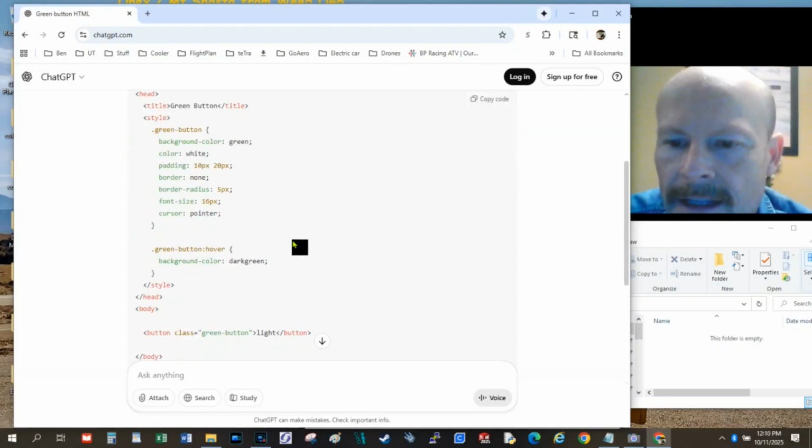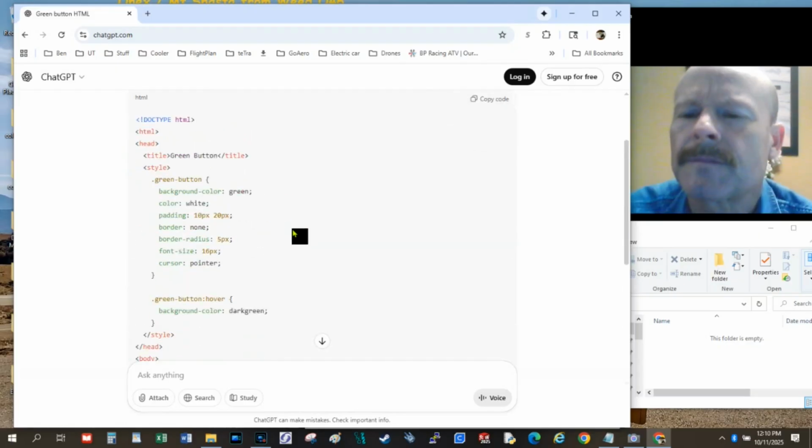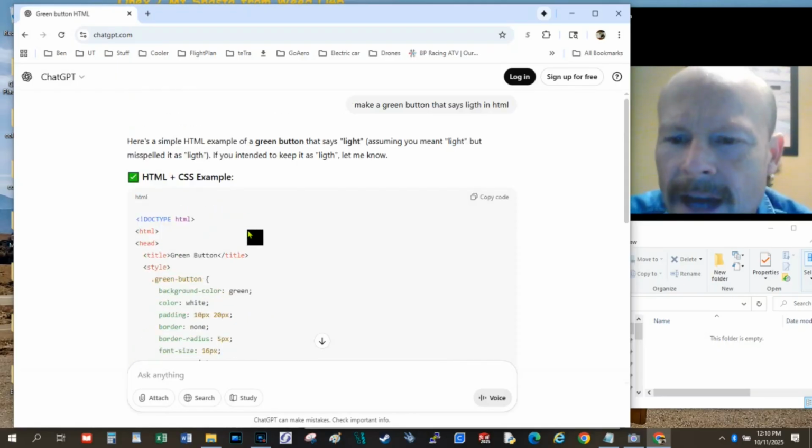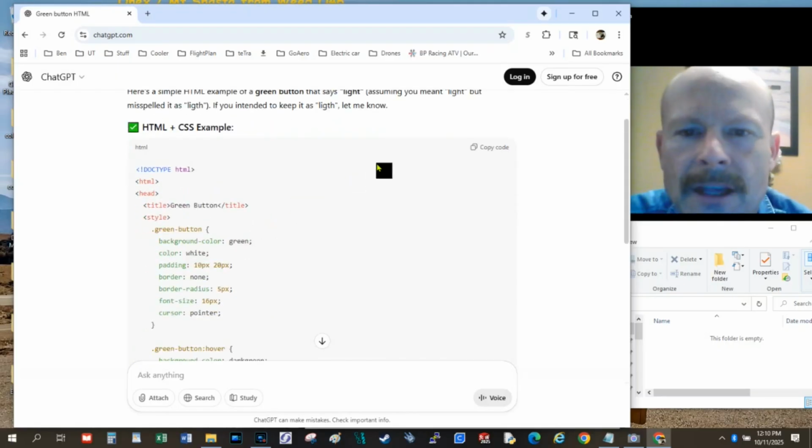So chat just made all of this code to make a green button. And you can read the code here. It says green button. But I don't care how it wrote it. I'm just glad it wrote it. So now I want to copy all of this code just by clicking this little thing up here. It says copy code. Click. All right, check mark. It says copied.